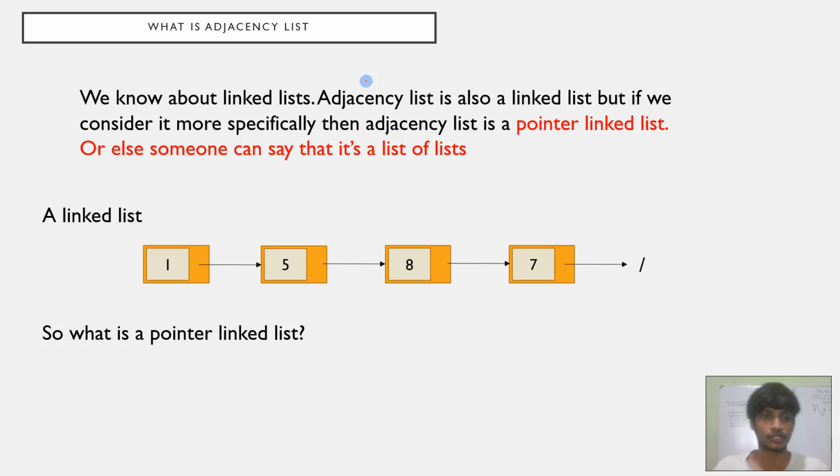Okay, so a linked list is like this. So you most probably know how to represent a linked list. This is just a graphical representation of a linked list. So here we have four elements, and each element is connected, therefore it makes a linked list, and at the end it points to the null pointer, which represents the end of the linked list.